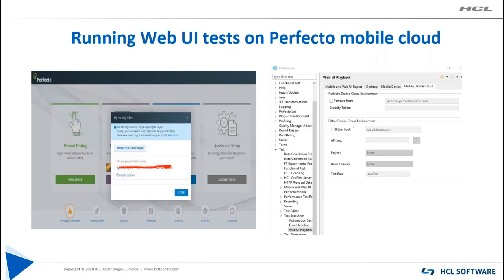And when he clicks on generate key, a key is generated, and he just clicks on the button below, copy to clipboard, to copy it. When he copies it, as he is playing back, it's easy from our side, let's say, to interact with Perfecto.